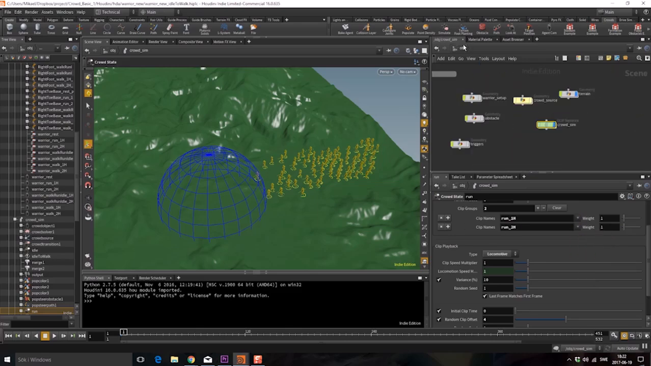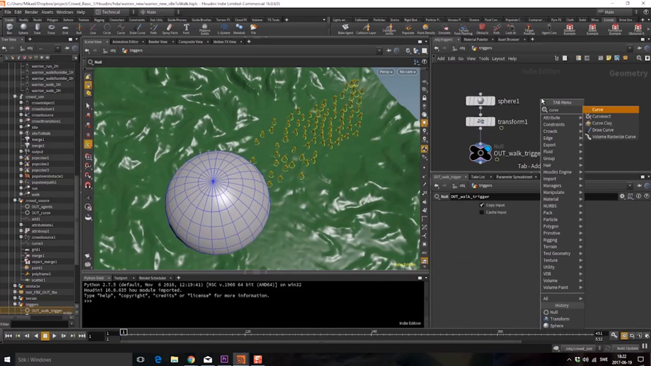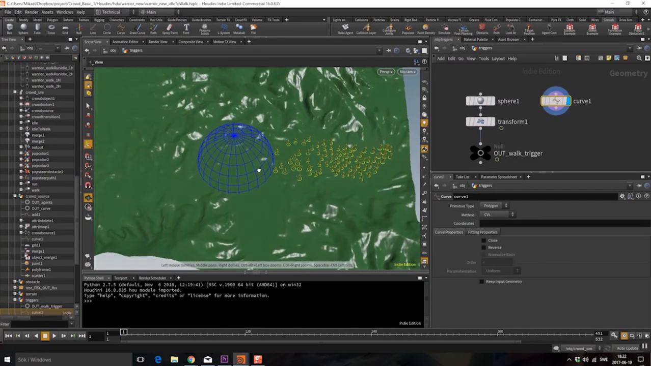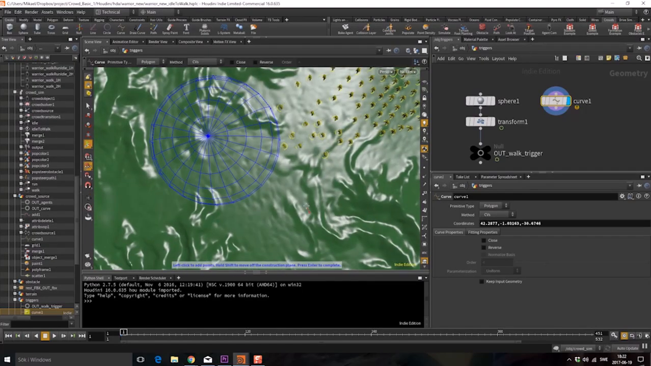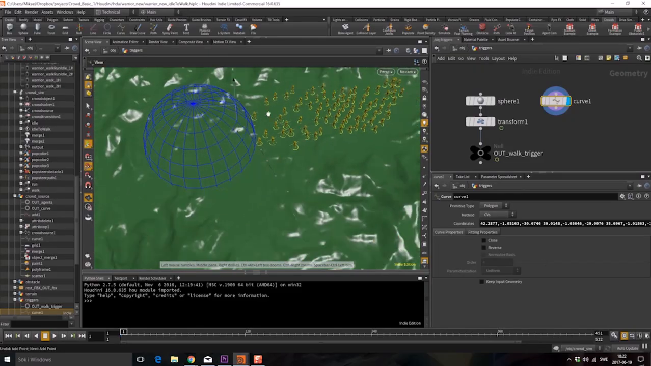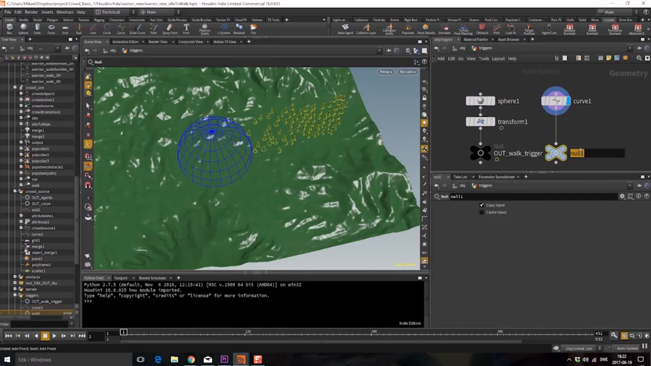So the next thing we need is something that triggers them. So I'm going to create a trigger. I'm going to go into triggers here, and then I'm going to drop down the curve. What I want is as soon as they walk over this curve, I want them to be triggered to a run. I'm going to paint the curve here. So perfect. I'm going to do new out, and I'm going to call that run trigger. And it's always black.